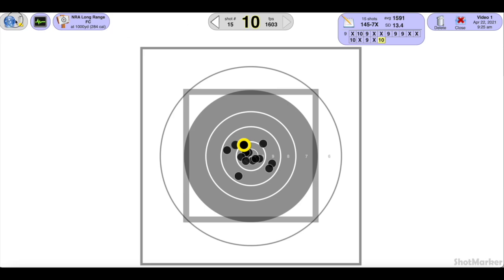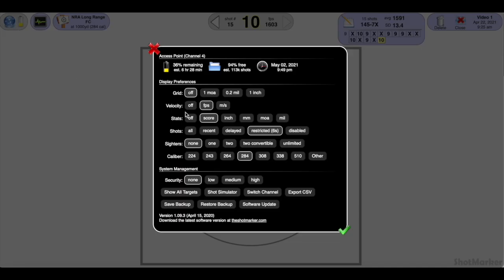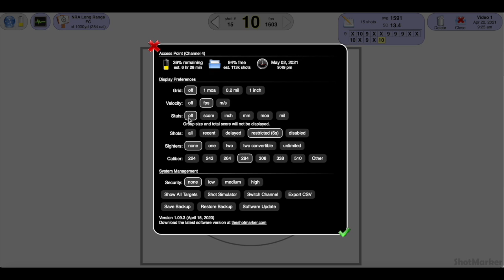So do not trust them in any kind of development way. Now, even if I turn off stats, you'll see average and SD are still there, and it shows you how many shots you've taken. It just simply removes anything that populates right here.